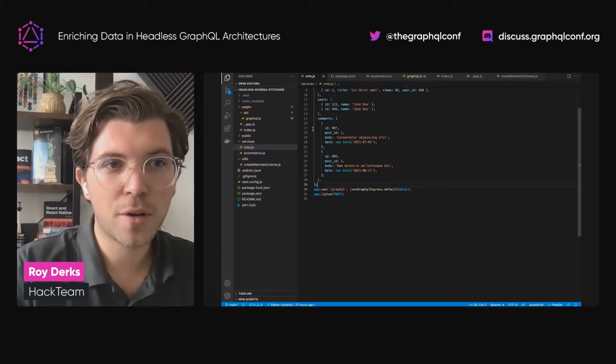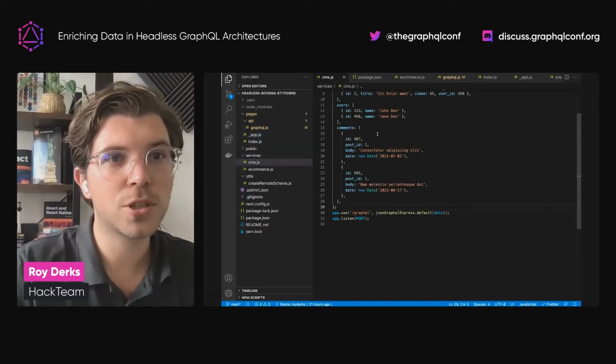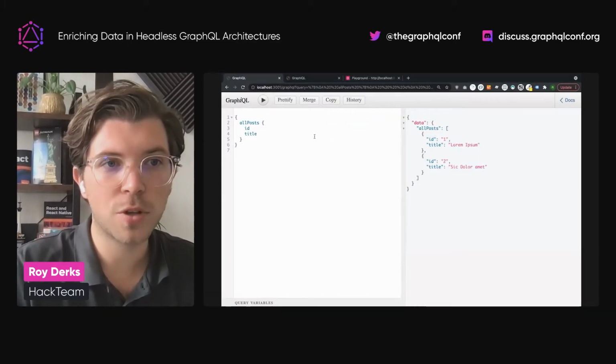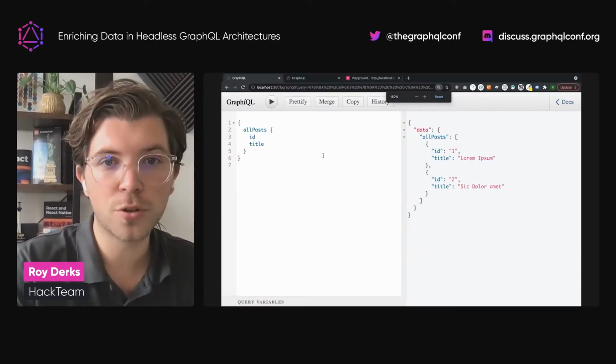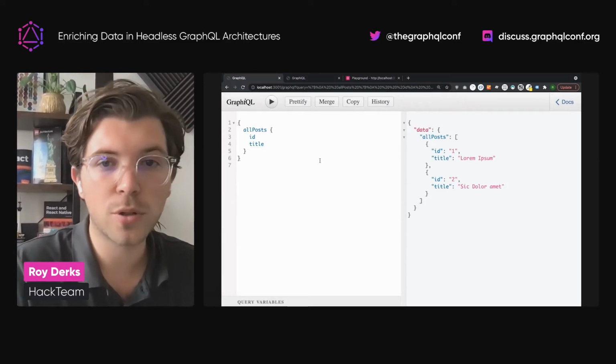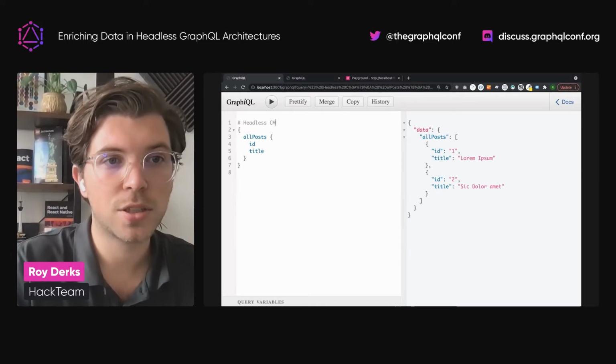So yeah, I've created an example project with Next.js. Let me make this a tad bit bigger so everyone can see it. Before looking at the code, let's look at some things I've done. I actually created two GraphQL servers that we use today. One is the GraphQL server in which we can get post information. So let's say this is our Headless CMS.